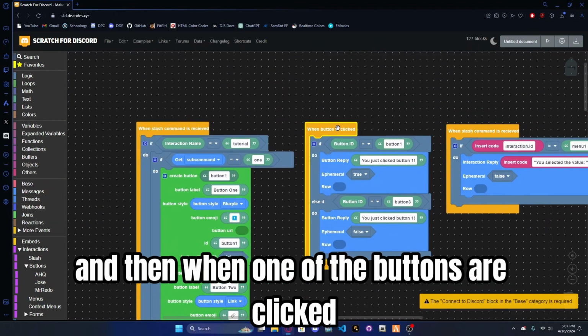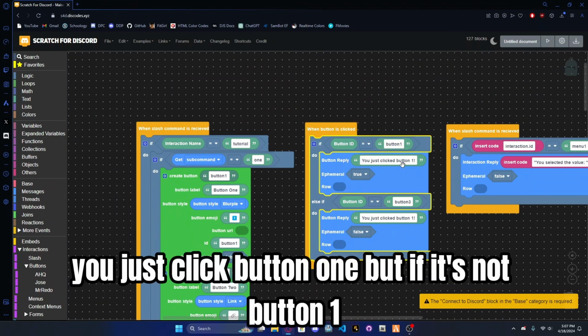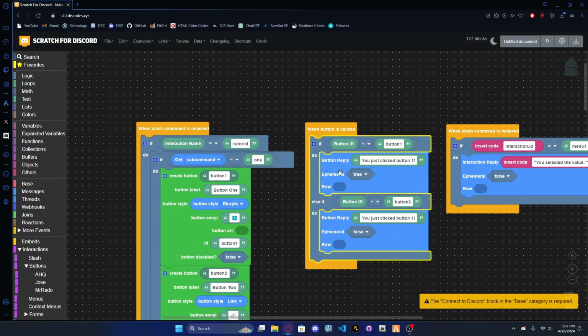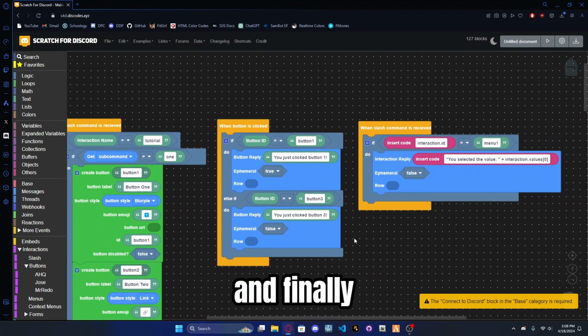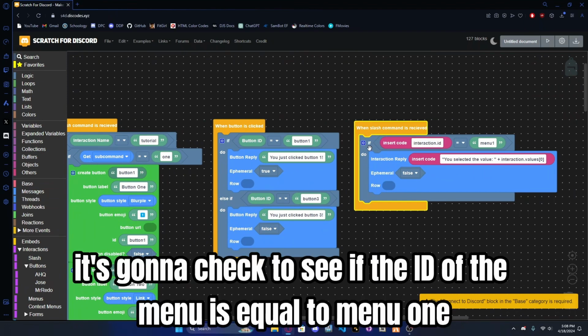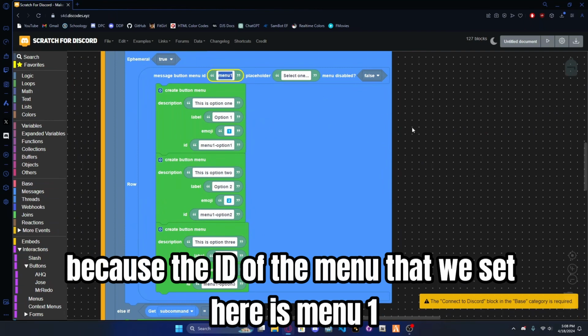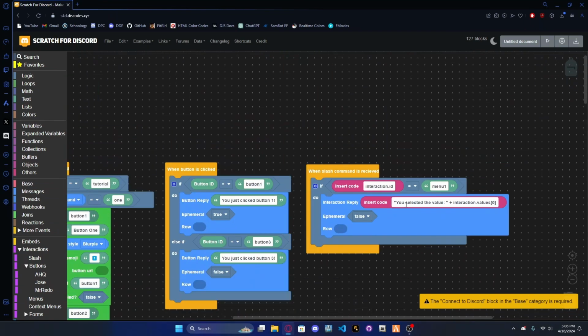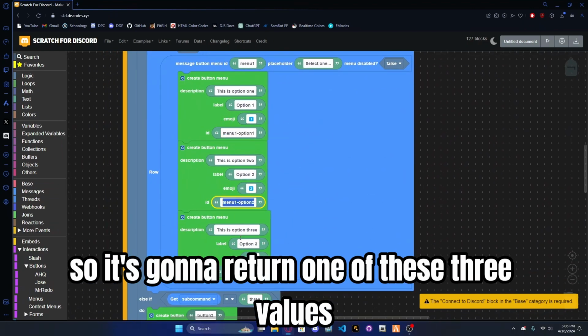And then when one of the buttons is clicked, it's going to check to see if the button ID is button 1. Then it's going to reply, you just clicked button 1. But if it's not button 1, then it's going to check to see if it's button 3. And then it's going to say you just clicked button 3, and I actually have to fix that text. And finally, when someone clicks a menu, it's going to check to see if the ID of the menu is equal to menu 1, because the ID of the menu that we set here is menu 1, and it's going to reply you selected the value and then whatever value we selected. So it's going to return one of these 3 values.